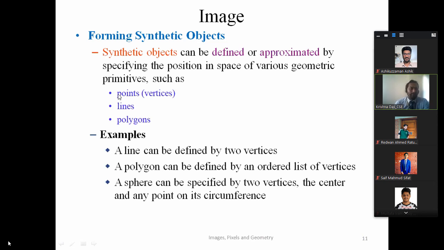The point is a more general term. Vertex is a more spatial term for the same object, right? So it's the plural for vertex. Vertex, yes. The singular is vertex and the plural is vertices.